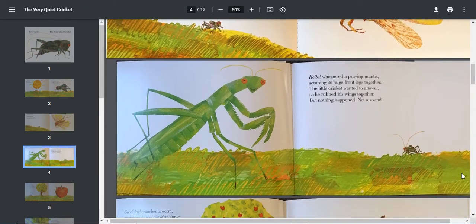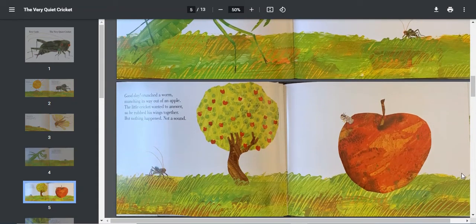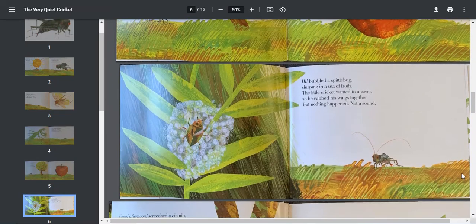"Hello," whispered a praying mantis, scraping its huge front legs together. The little cricket wanted to answer, so he rubbed his wings together. But nothing happened. Not a sound. "Good day," crunched a worm, munching its way out of an apple. The little cricket wanted to answer, so he rubbed his wings together. But nothing happened. Not a sound. "Hi," bubbled a spittlebug, slurping in a sea of froth. The little cricket wanted to answer, so he rubbed his wings together. But nothing happened. Not a sound.